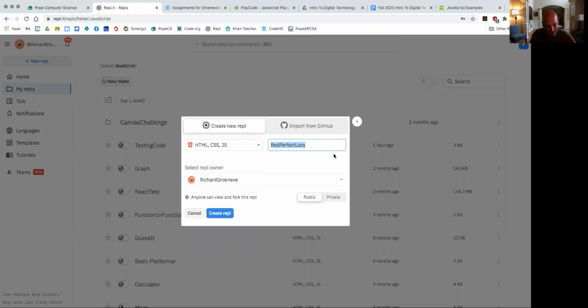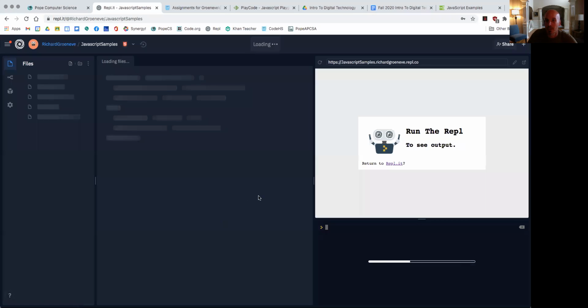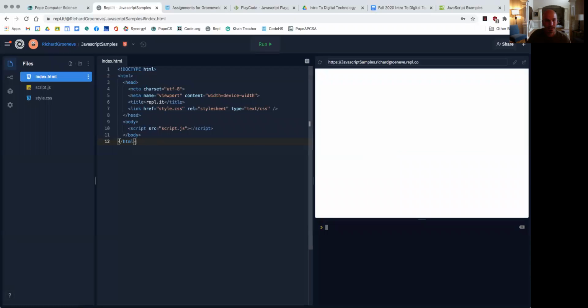All right, and I'll name it something. For this one, I'm going to name it JavaScript samples, because I'm going to put some stuff in here that I can look at later. Then I click create REPL, and there we go. Now I'm in there. It gives you a little hint that says you can run it to see it work. So I can run it. Boom. I run it, and when I click run, nothing happens. That's because there's nothing there.